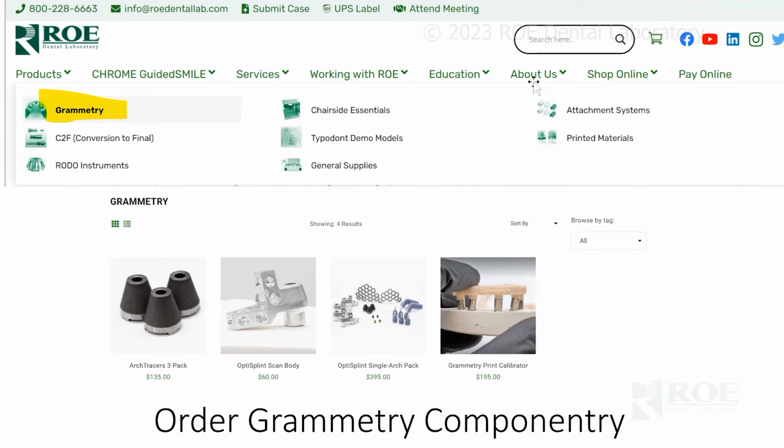On our website, you go to shop online and pick Grammetry, and everything you want about Grammetry is on here. I would not order the arch tracers, but the OptiSplint kits, you can buy singles, you can buy kits, and you can buy this. If you're new to printing, you will want to buy this Grammetry print calibrator. You order this, it physically shows up in the mail. We email you the file to print, and you make sure that this fits passively. No surprises on the day of surgery that your printing, cleaning, curing is not printing a roundhouse full arch prosthesis accurately. You have to know that. So that's a good buy.